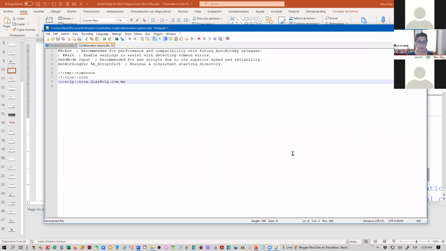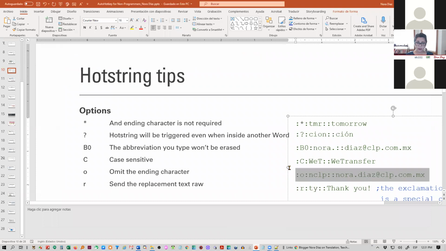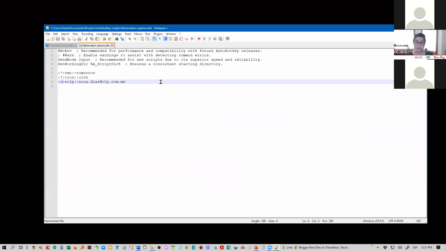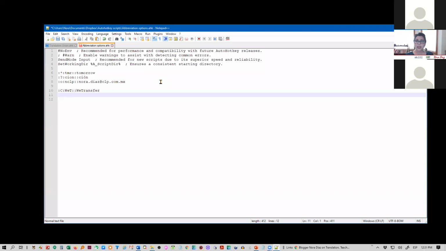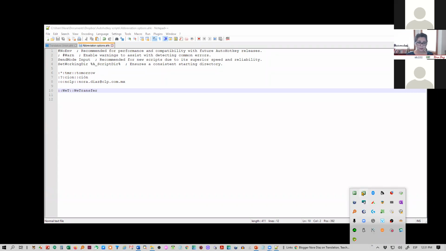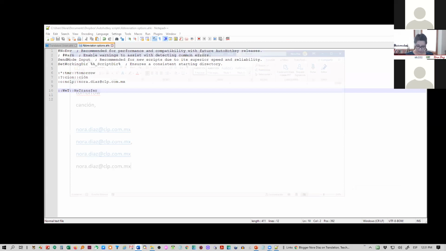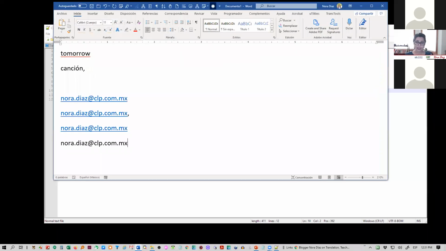Okay, and the C, explain the C. Yes, of course. Let me copy the example for the C. That means it's case sensitive. And let me add it here. For example, I'm going to remove the C. Right now, there are no options, so that's just the regular abbreviation. I'm going to reload the script and go back here. If I type the word wet and then enter or space bar, I get wheat transfer.